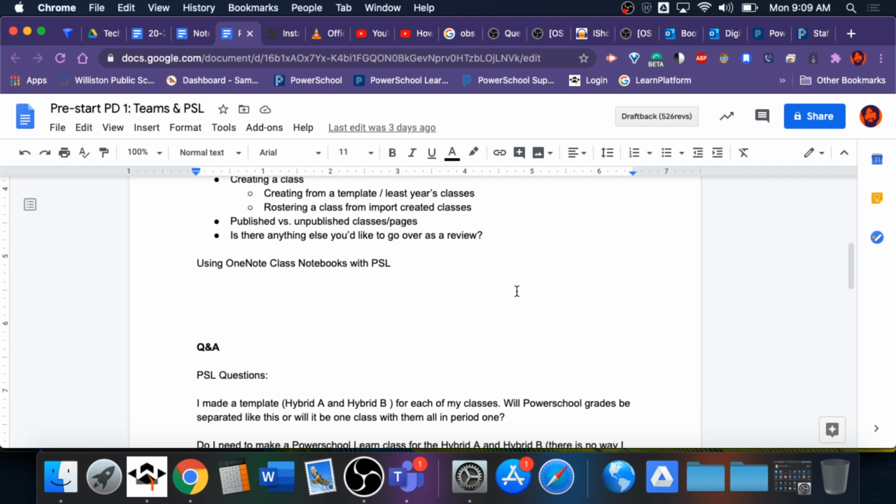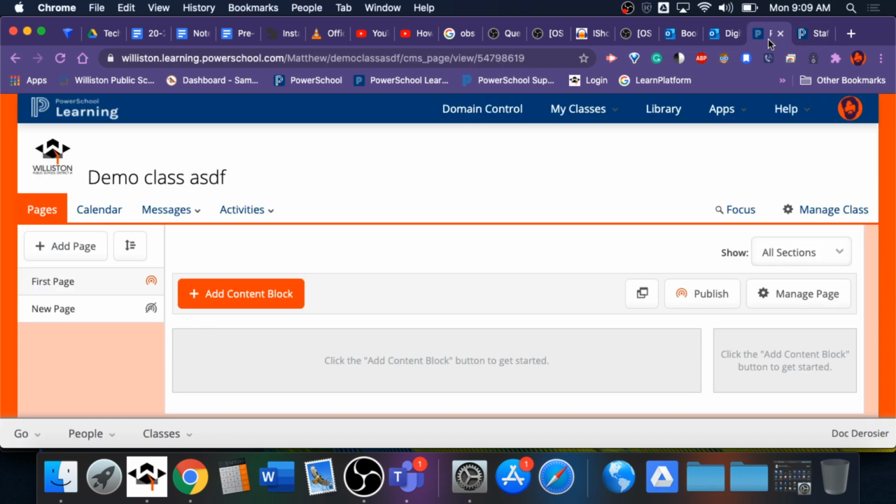One of the things that I wanted to show off was using OneNote class notebooks with PowerSchool Learning. There were a couple of people who were asking about how to do this because I had shown them a couple of years back that this was something that you could do. It is set up so that you can actually set up a OneNote class notebook in PowerSchool Learning so that students can just click a link and it automatically puts them in the OneNote class notebook and gives them access to everything. It's really simple once you've learned how to do it.